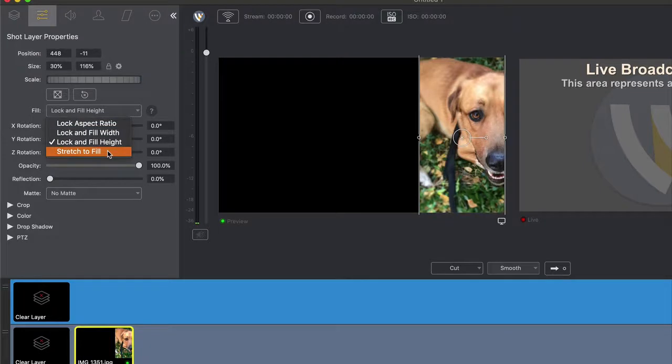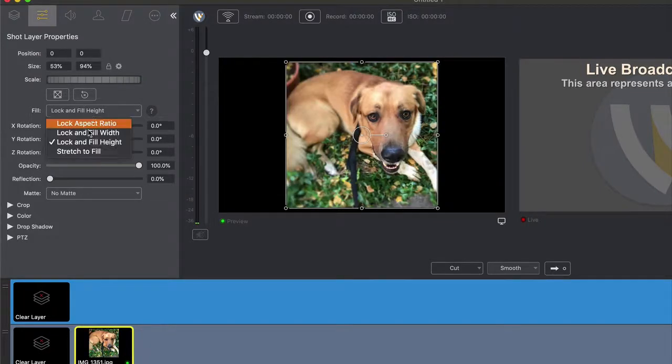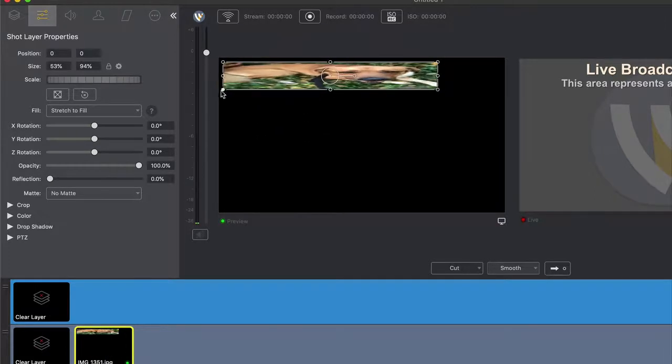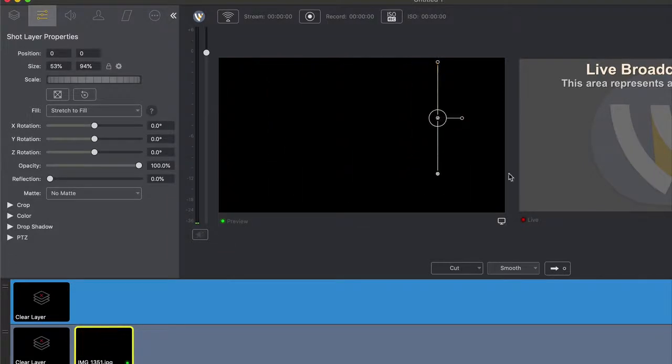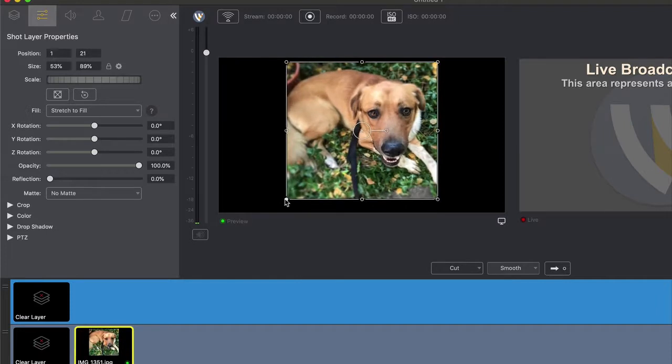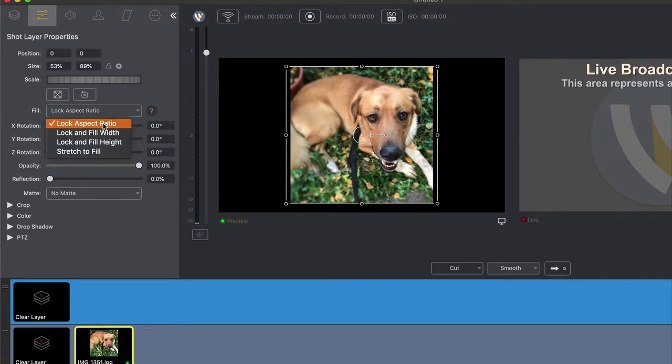Then the last option is stretch to fill. So I'm going to go back here, hit stretch to fill, and this is going to stretch to fill all sides of the bounding box no matter what the aspect ratio is. So it will not respect your aspect ratio. So if I change the size of the box, it's going to fill it no matter what size it is. The default is lock aspect ratio, and that's generally what you'd want to keep it at. So those are just some new ways that we allow you to size your media.